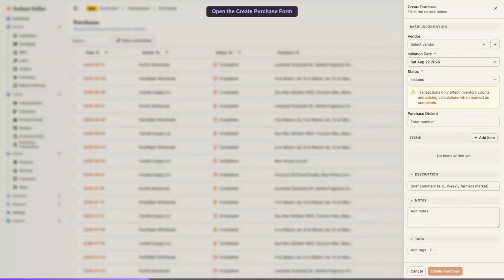This opens the purchase form as a side panel. Today's date is already filled in for the initiation date, and the status defaults to initiated. You'll see a reminder that transactions only affect inventory counts when they're marked as completed, so we'll come back to that. The purchase order number is optional, handy if you want to match it to the vendor's invoice later.